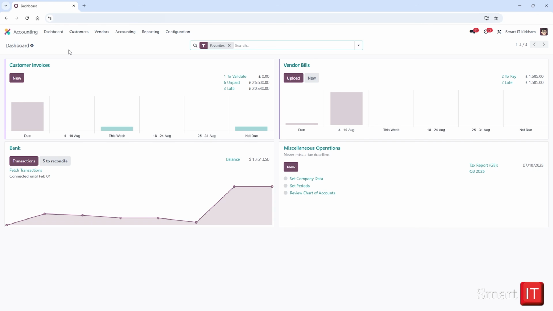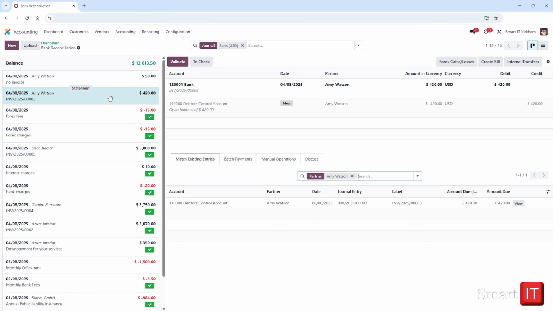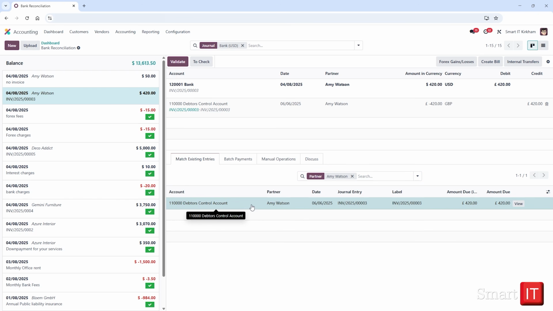Suppose we have a customer who has just paid an invoice. The payment has been received in our bank account, and we want to reconcile the payment with the corresponding invoice in Odoo. Under the Bank Dashboard menu, we see several items to reconcile. Let's find the bank statement line that corresponds to the payment and click on it. We can see that in the Matching Existing Entries section, Odoo has selected the invoice that the payment corresponds to. Click the Validate button to reconcile the payment and invoice.